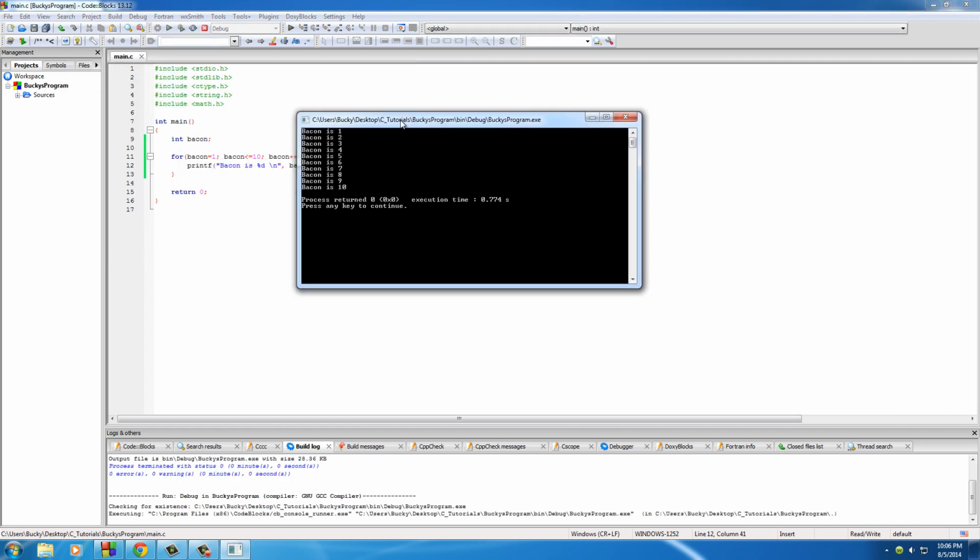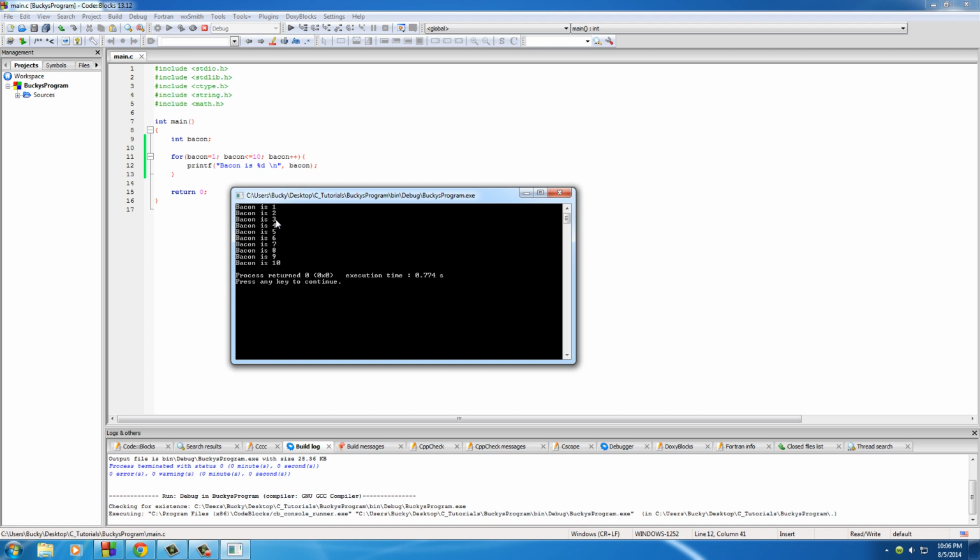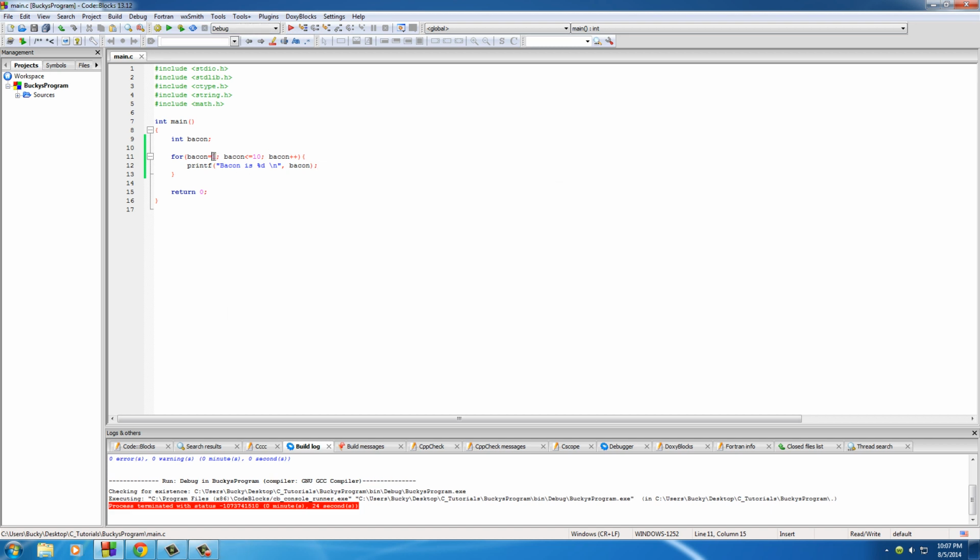So let me run this and check it out. As I stated before, it starts at 1, it ends at 10, and because we have bacon plus plus, which means add 1 to bacon every time, that's why it goes in steps of 1 at a time. Now, we're not just limited to steps of 1 at a time or 2 at a time. We can do something like step up by 8 at a time. So let me do that.